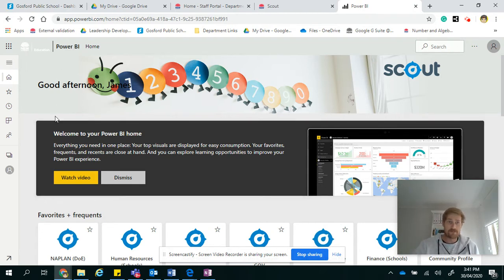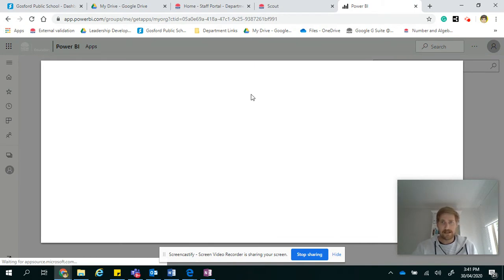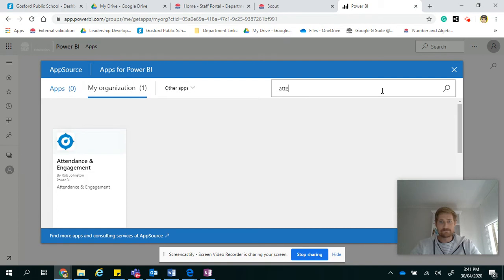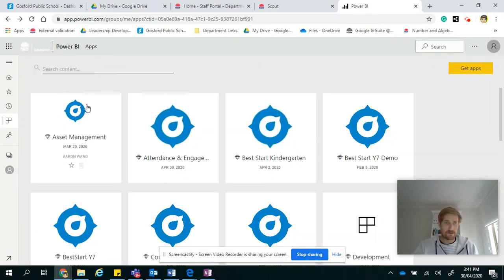So once your page opens up, on the left-hand side, we're going to come to apps because you firstly need to add this app. So we go get apps. And when this page loads, we're going to search attendance and engagement. And you can see it's come up here. I click on it and I hit get it now. And then it might take several minutes for it to come up in your page.